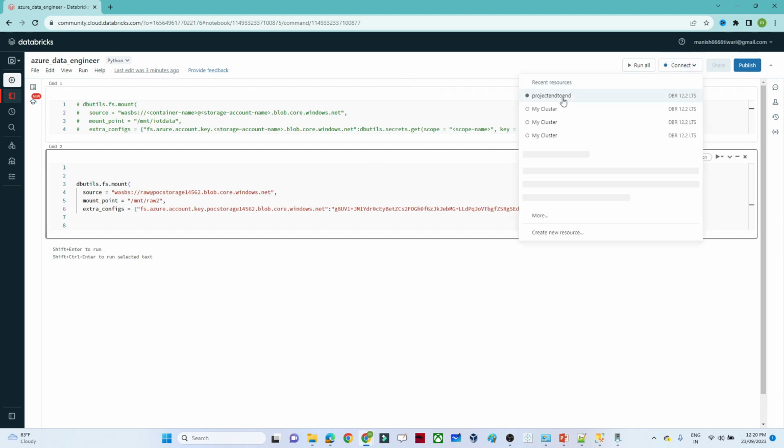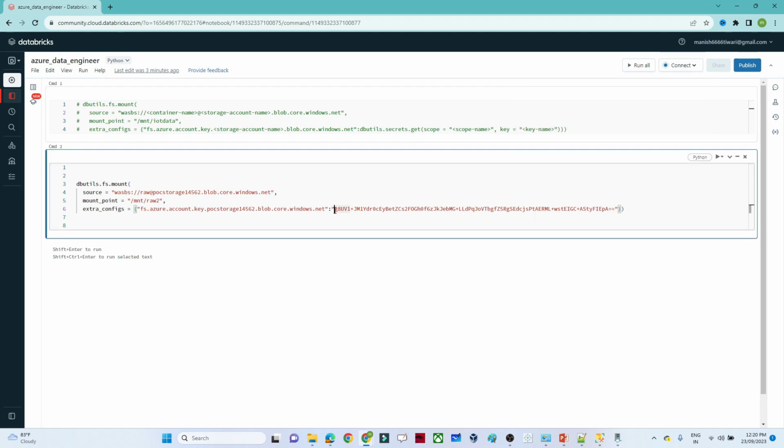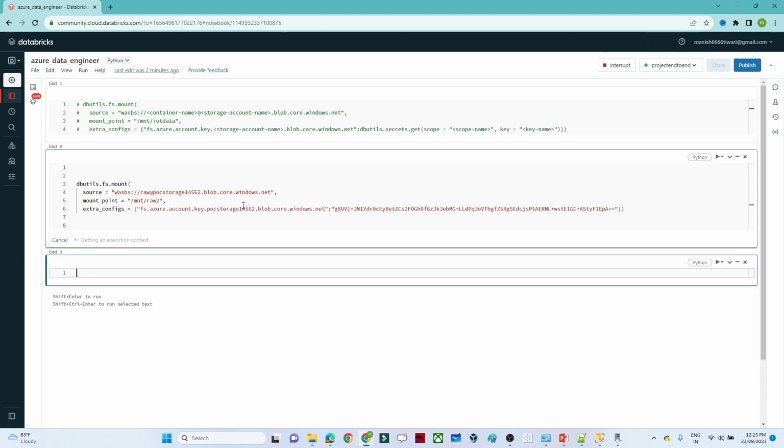So let us see whether our cluster is ready or not. It is still running. Once it completes, we will run and see if any error is coming or not. You can see our cluster is ready. Let us try to run this. Let us see if any error comes or not. So it is running. Let us wait for it to complete. If it is successful, it means we are able to connect with our blob storage successfully. You can see the command is running.